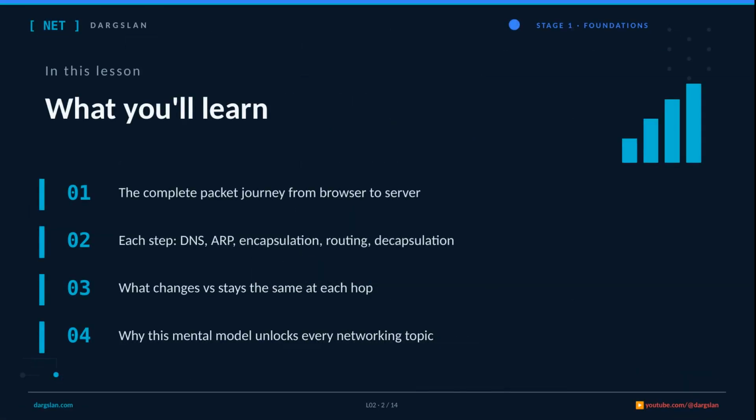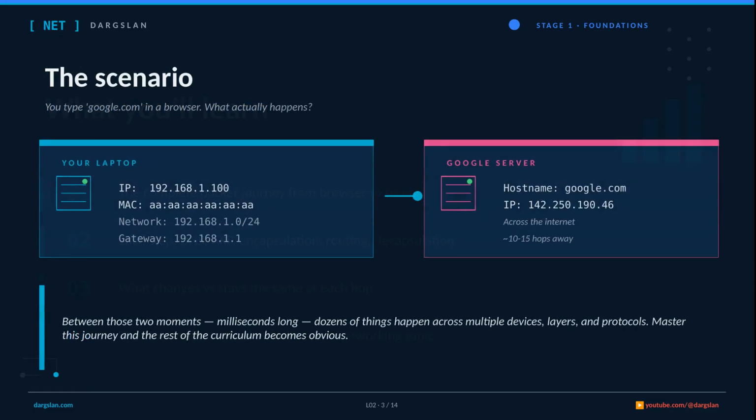So here's the roadmap for the next few minutes together. We'll trace the complete journey of a packet from your browser to Google's server, breaking down every step along the way. DNS lookups, ARP requests, encapsulation, routing, and decapsulation at the other end. You'll see exactly what changes at each hop and what stays untouched. And by the end, you'll have a mental model that quietly unlocks just about every networking topic you'll ever encounter. So let's set the stage.